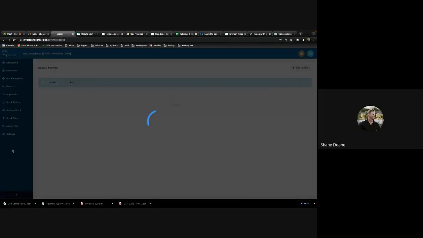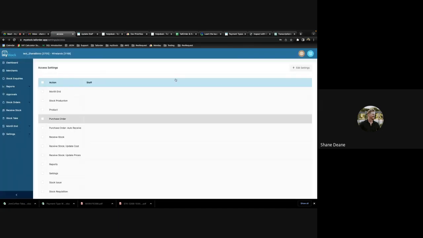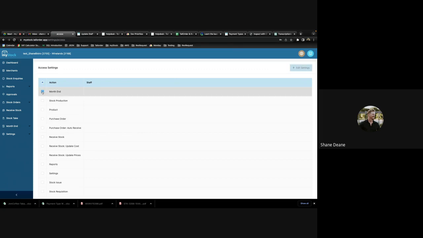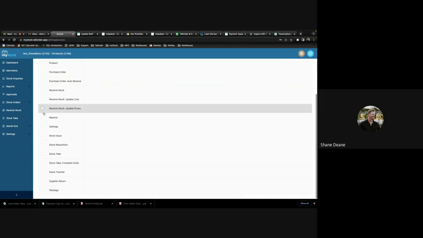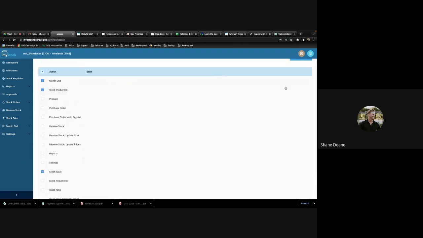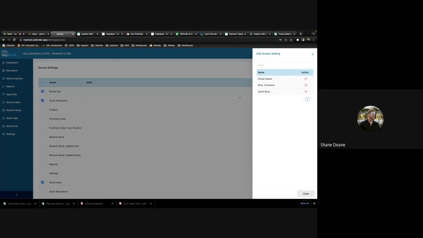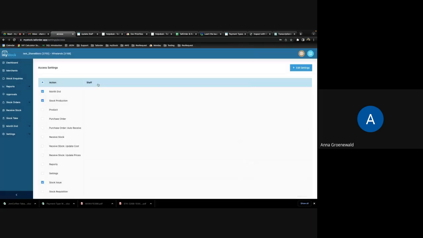Okay, so access control. With regards to access control, this is what you would give, say, your managers and clerks. This is where you would put them in here. These are the staff members that are not inventory admin. They would be a manager, inventory manager, or a clerk. So these access settings will only be available to an inventory admin staff member.